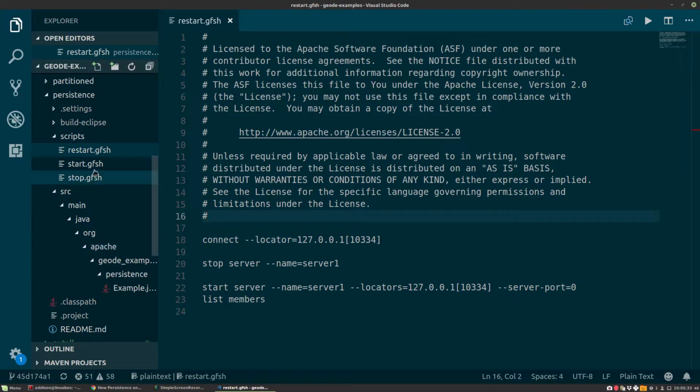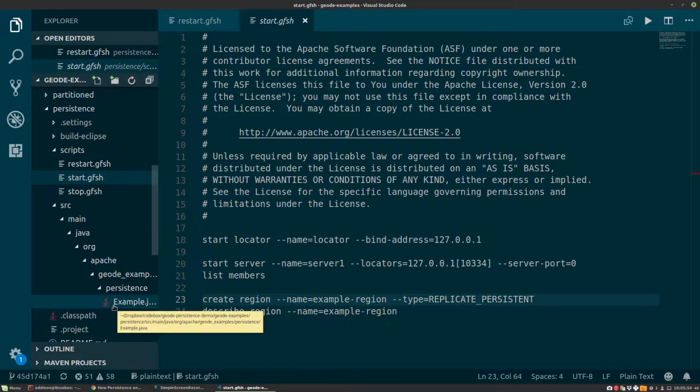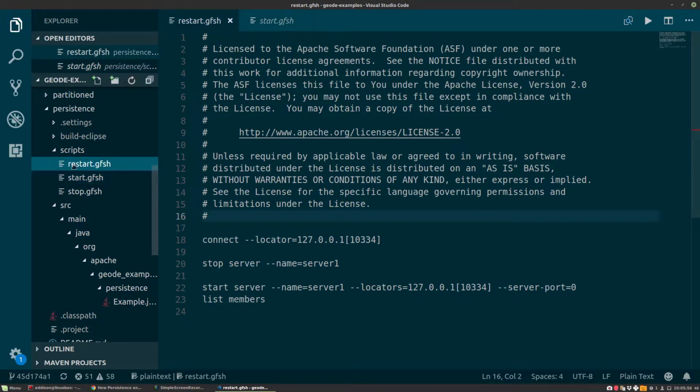So in this case, we start the script, locator, server, and the region, and all we have to do when we create this region is choose a different region type. We're going to have a replicated region, but we're also going to choose to have persistence, and that's all we have to do to create a region of that type. Now we have a restart script that we're going to run. We're going to connect, stop the server, and then start it back up again.